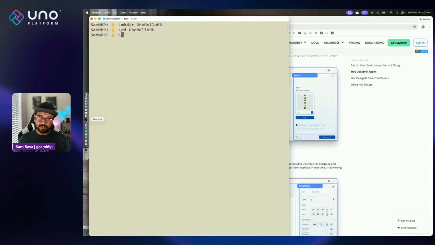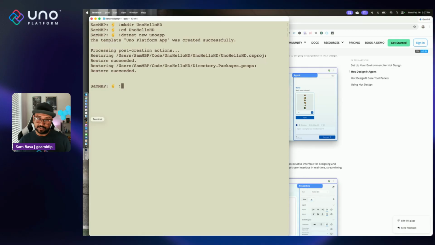I have a simple empty folder here, and I'm going to new up a new Uno Platform app. So let's do dotnet new and Uno app. Now, this is going to scaffold a very simple template that just says hello world and nothing more, but know that there are lots of templates and wizards to help you out from a better starting point.